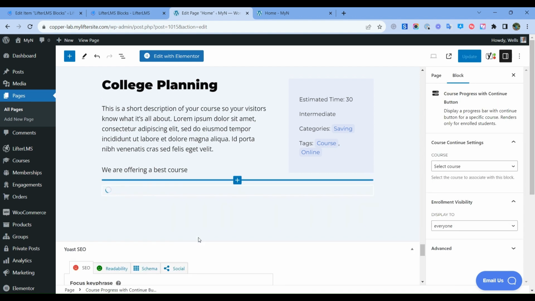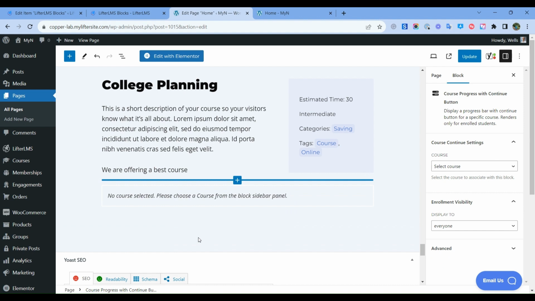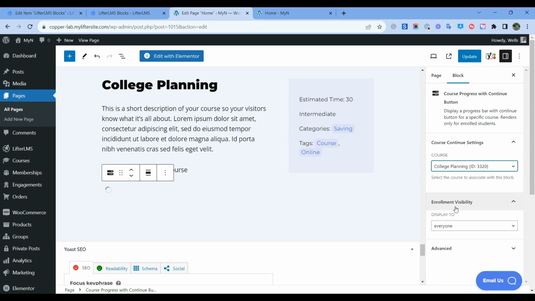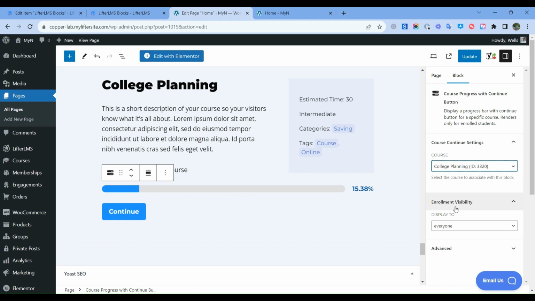I will add it. And now you can see it's showing that no course selected. So we have to select a specific course here. On the right side, we can see we have course continue settings. From this course option, I will select a specific course so that the specific course students can access this option. So now I'll update it.